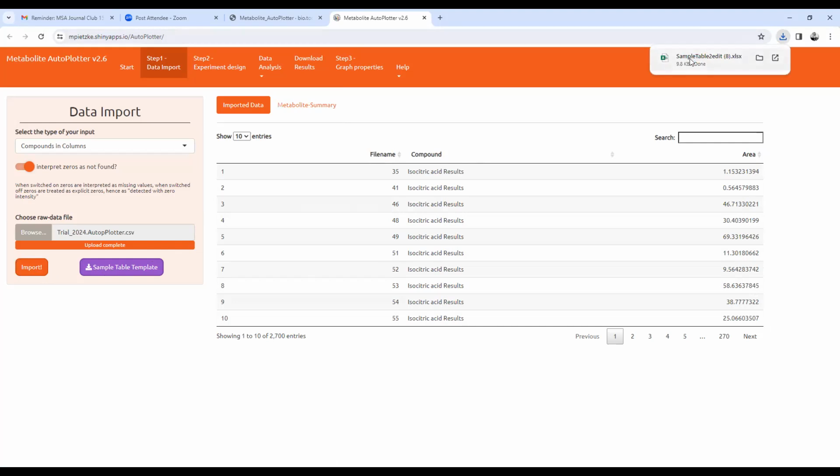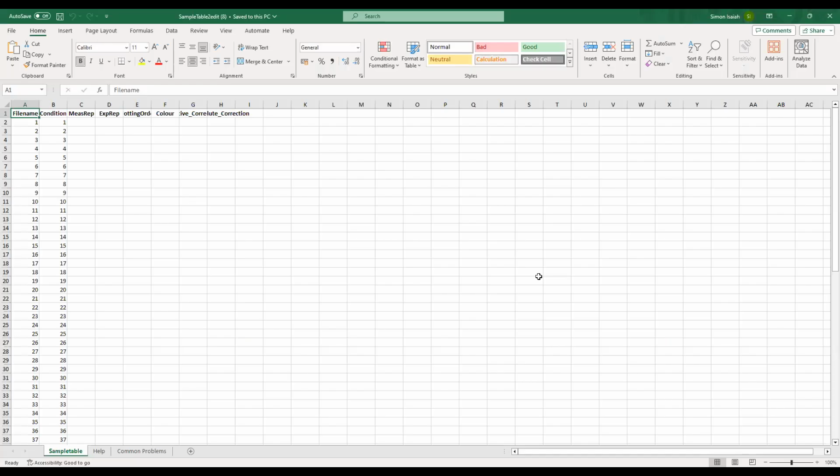And I don't know, can you also see it? Can you see the Excel sheet? No. Okay, sorry. Let me share the Excel sheet now. Okay, so can you see it now? Yes, we can see it.